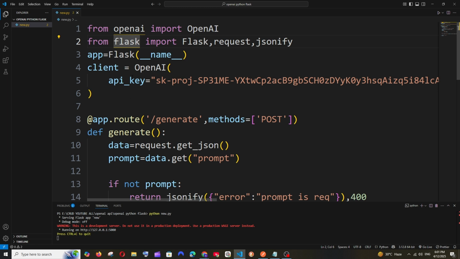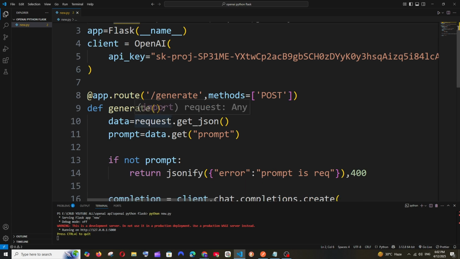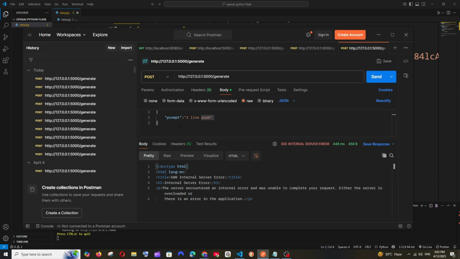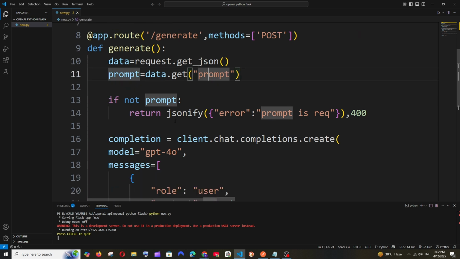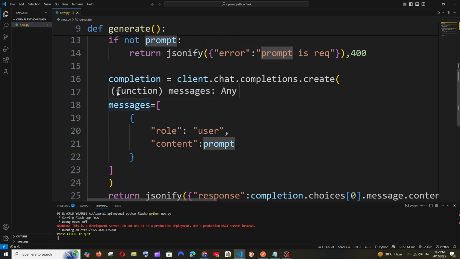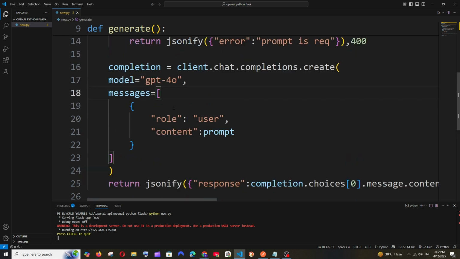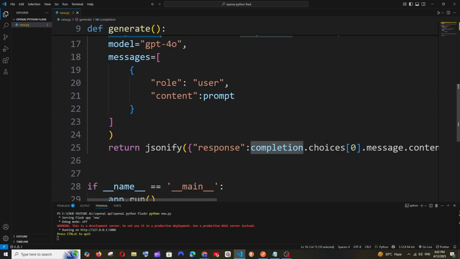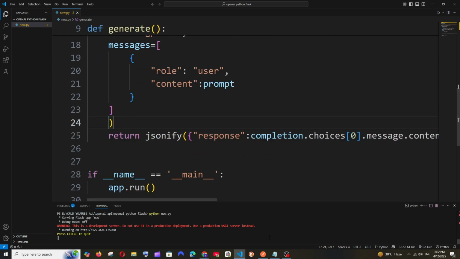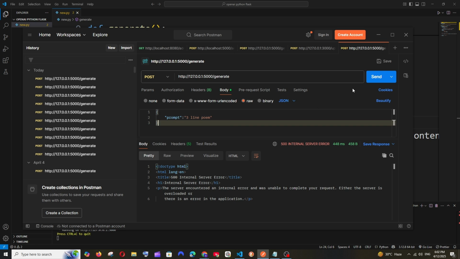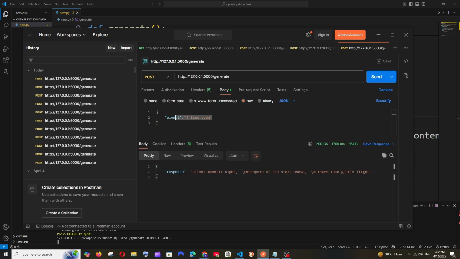Here I have my OpenAI API key, and this is the endpoint route. I'm sending the prompt as the request, and here I'm getting the prompt, and that prompt is being sent to OpenAI's GPT-4o model, and I'm getting the response over here, and the response is being sent back. So this is how it looks. The response will be displayed over here. If I send it now, I sent a 3-line poem as a prompt, and I'm getting 3 lines of code.